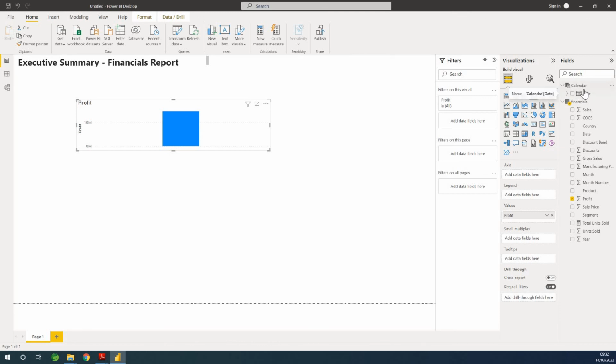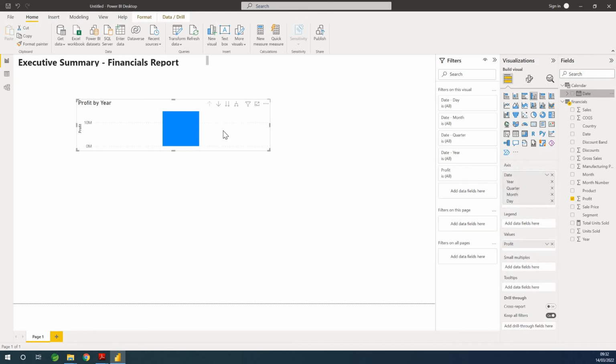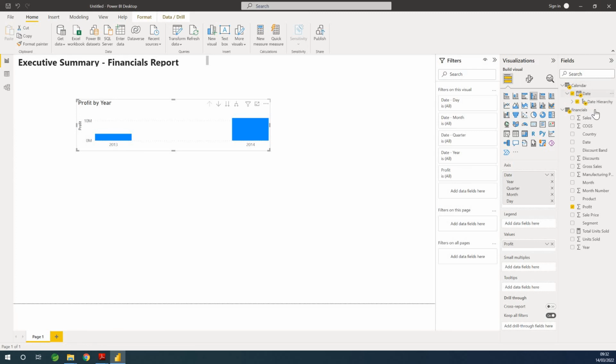So you have the date we created. This time we have two dates. We have this date in the financials table, but we want to use the date in the calendar because we want the 2 years we mentioned. So I'm going to drag it on top of profit, and it's going to adjust itself like this. Here you can see that it's showing us 2 years, 2013 and 2014, and that is exactly what we want. If I drop down this date, it says date hierarchy, and it also says profit right here.